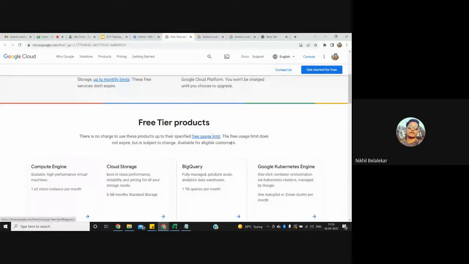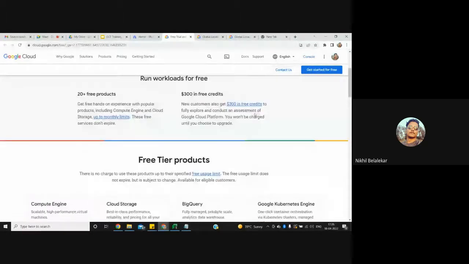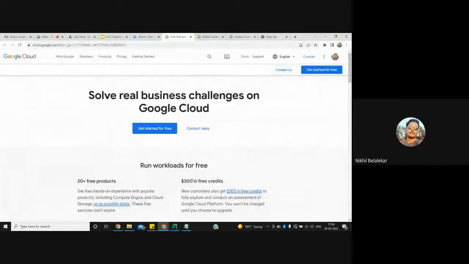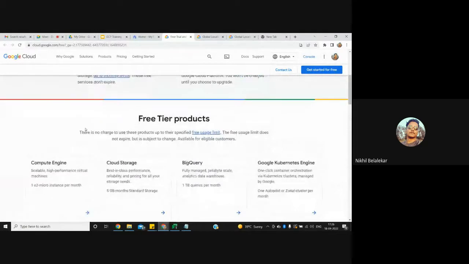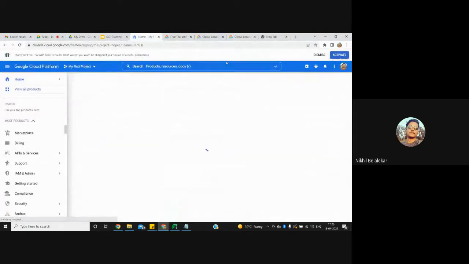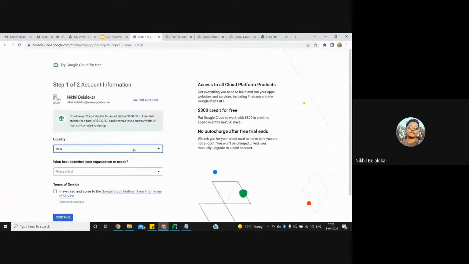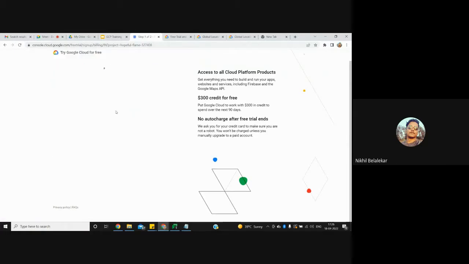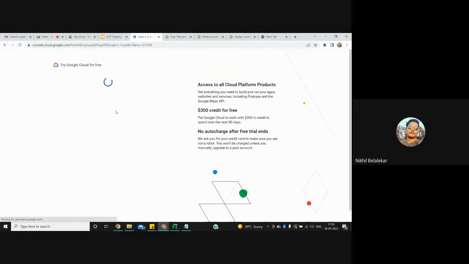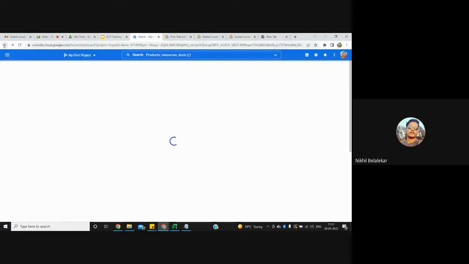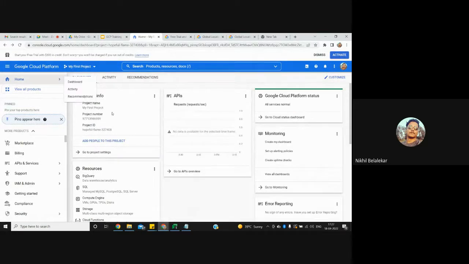I'm sure that they have that 90 days limit somewhere, because I have seen that part before as well. But what I'm seeing right now is that they only have a 300 credit, and once it runs out, you are going to get charged. Okay, so I think I'll just activate that one. To do that, I guess I have to enter my details. Okay, so I haven't actually added card details, so it is not going to start my account.